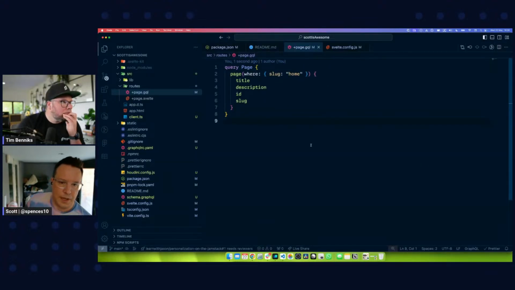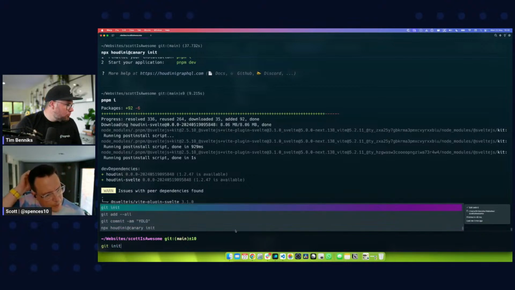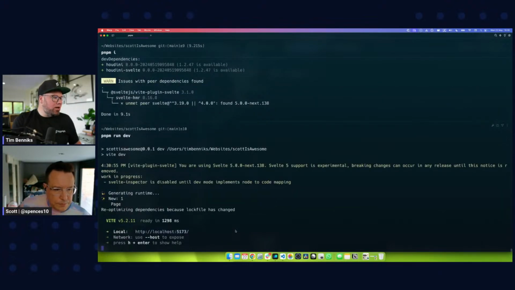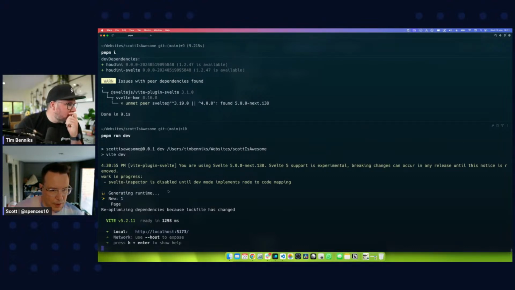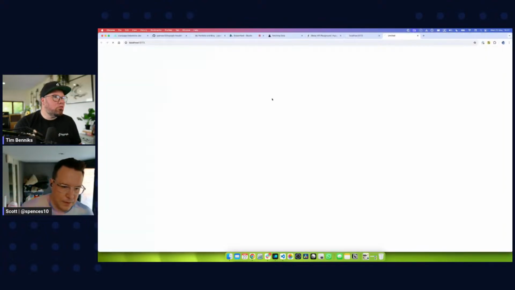Okay. So now if you go to your terminal, is it running already? No, not yet. Okay. So if you npm run dev, now it will probably introspect and look at that query and then do something. Yeah. So if you see the output here, generating runtime, it's found one new page query. So it wouldn't have done anything now, I guess. It's still the same. Yeah.